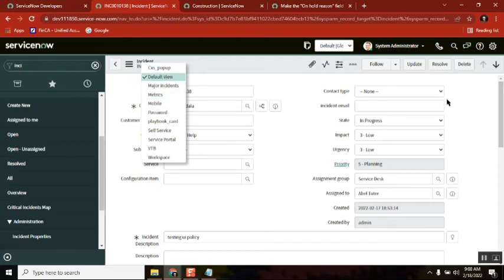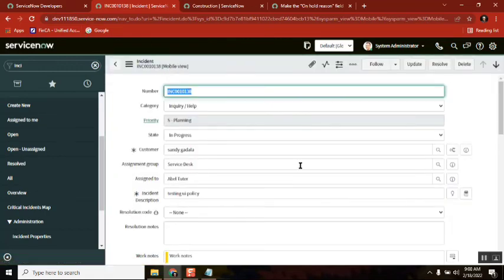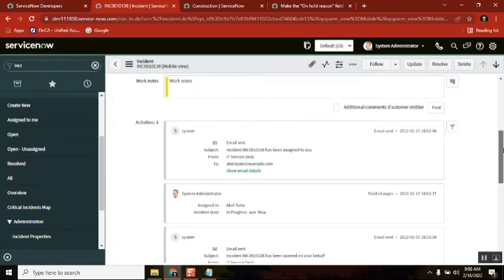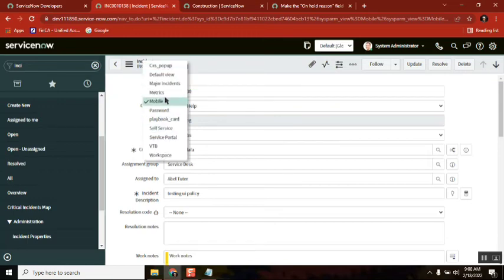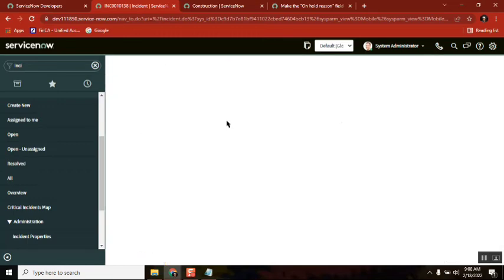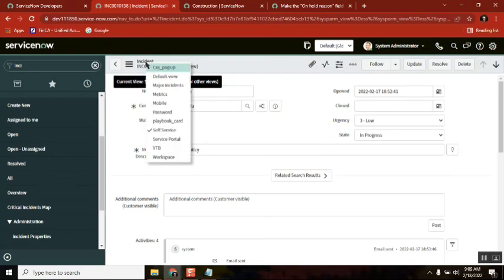See here, if it is default view, this is how the form design is set up. So it is showing like this. If it is mobile view, if I see the same record in a mobile, it shows like this. It is not showing all the fields, but it is showing the fields which are configured in the form design. If it is self-service view, the design is like this. So there are different views that we create, and we assign these views to different roles, so that ITIL people will see one way, admins will see another way. If someone wants to open it in mobile, they will see like this. So there is a term called views.